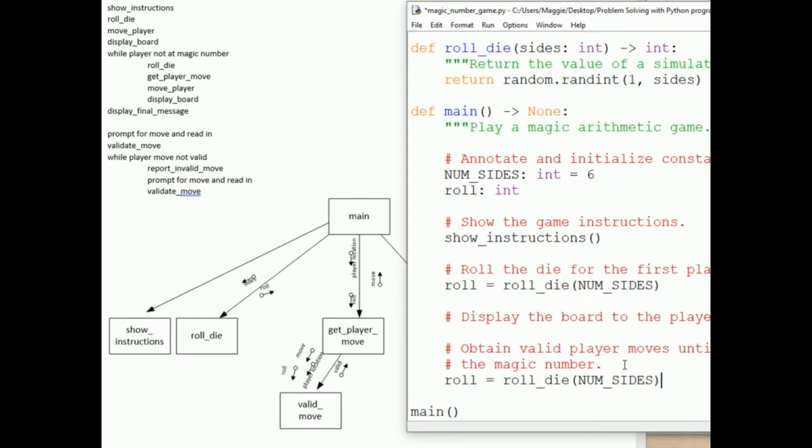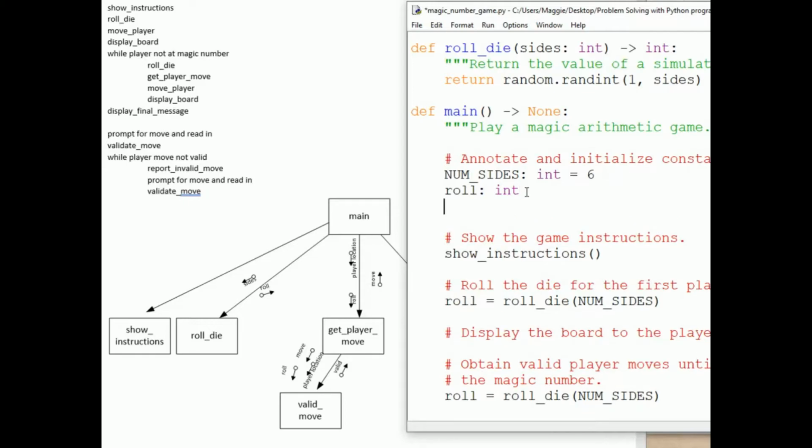And this is partly because I'm actually going to change this line of code. That first roll is going to be the player's starting position. So instead of storing it in roll and then copying it into the player's location, another piece of data that we're going to have to store, I should probably just assign directly into the player's location. So up in the variable annotations, I'll annotate player location as an int, and then instead of assigning the first roll die result into roll, I'm going to assign it into player location.